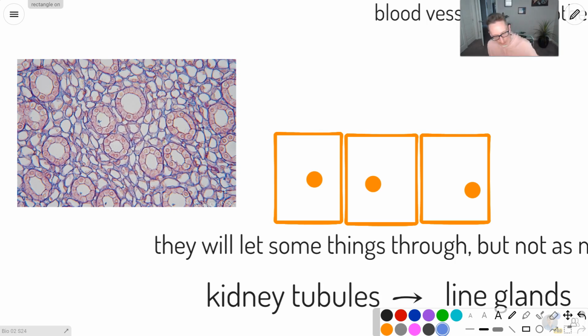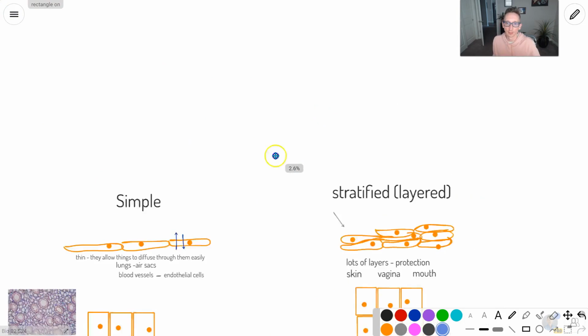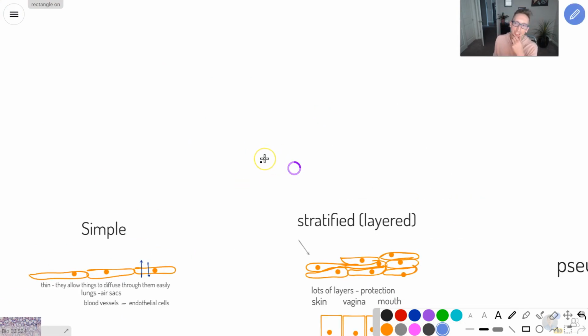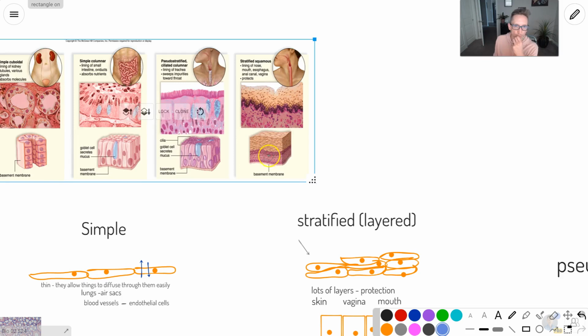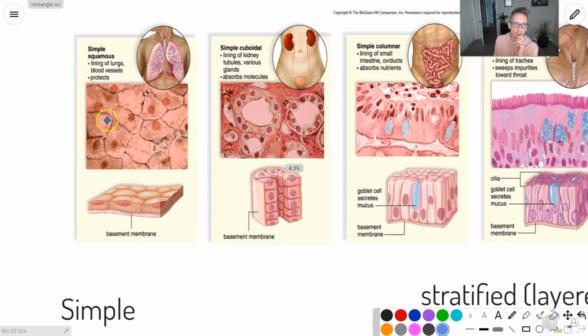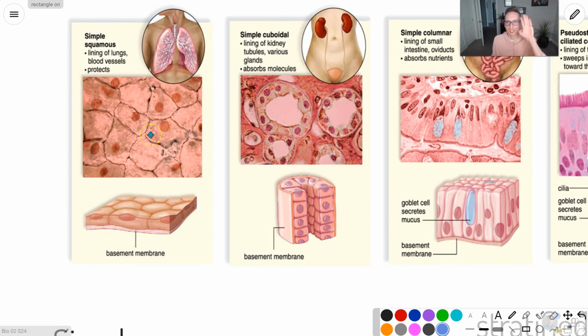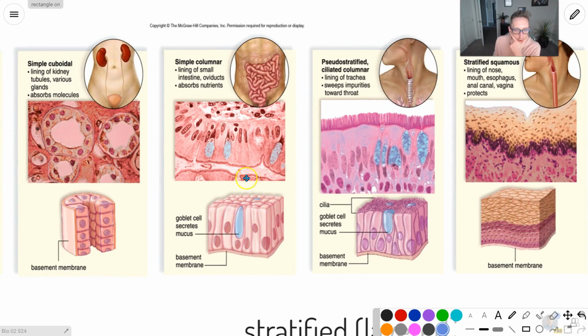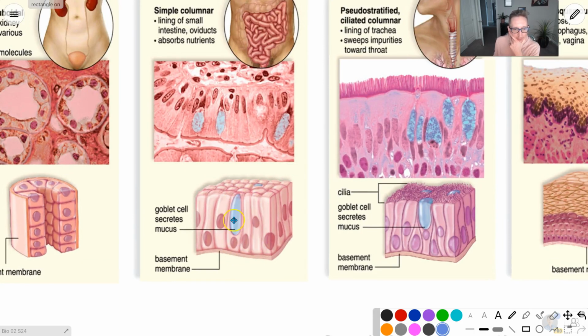Let me pull up this whole little picture here. This has got a lot of them. We can see these. Okay, so we've got simple squamous lining the blood. We're inside the air sac looking at the cells, and you see that they're irregularly shaped. We see the nuclei. We've got our kidney tubules, our simple cuboidal. We've got the lining of our small intestine here. We've got our columnar epithelium here, and this is a very specialized cell called a goblet cell that secretes the mucus layer to help protect your digestive system.